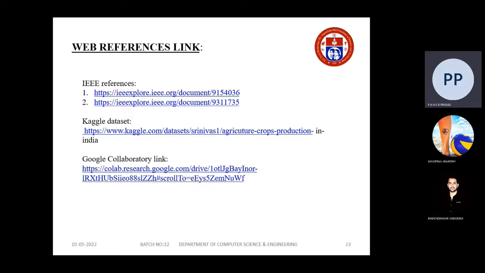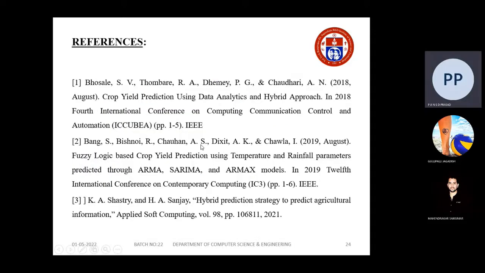And these are our web reference links. These are some IEEE papers and the Kaggle dataset where we collected the data, and the Google Colab link of our project where we have run our project. And these are some references where we have taken our material.